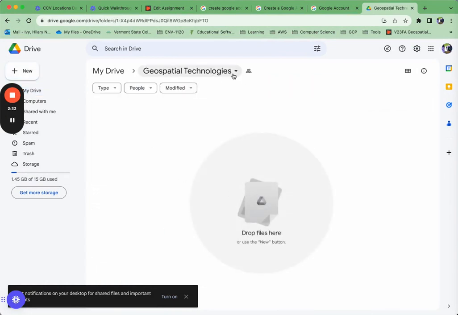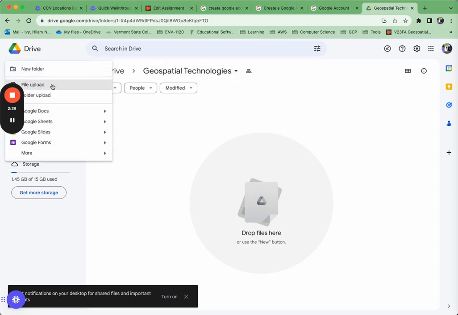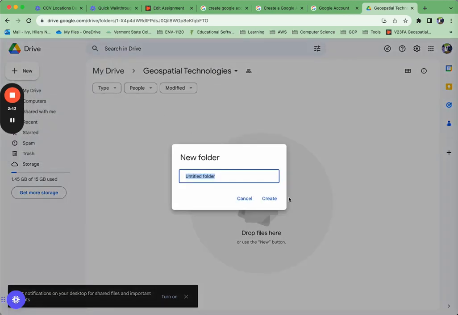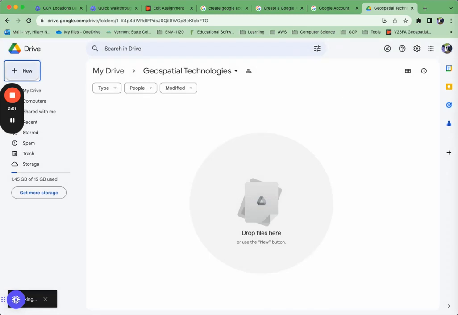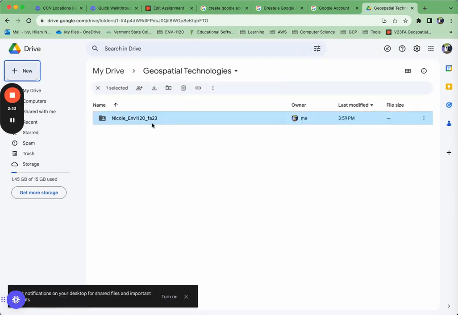I'm going to go now into the Geospatial Technology folder that I've created. I'm going to create a new one so you can see how it should be saved. It should be last name and then 120 fall 23. Everyone should create in their Google Drive a folder that looks like this, with your last name, underscore, name of the course, underscore fall 23.